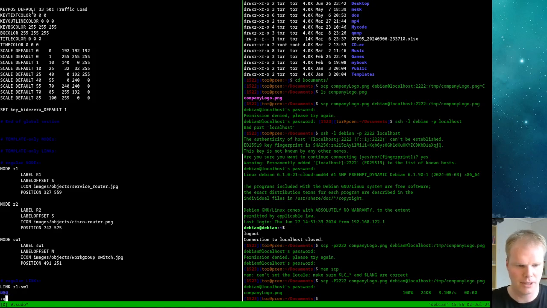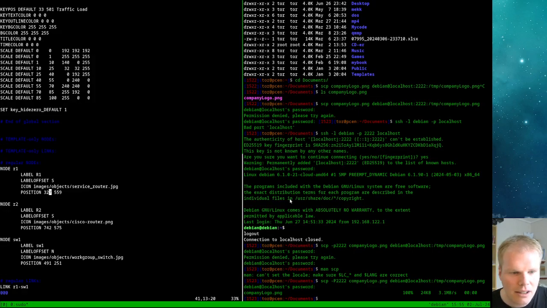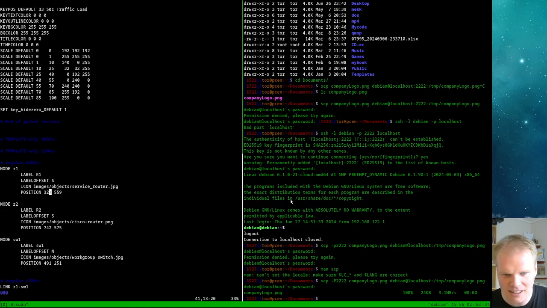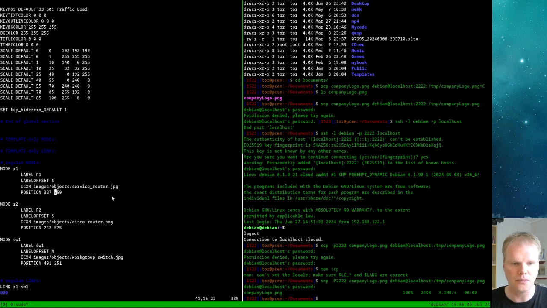Okay, so the last thing that I like to do is you see the positions here. As a network engineer, I'm slightly OCD. So we like to have things exact. So for router 1 and router 2, we would like to have them at exactly the same distance. So we could change the Y, that's the last number here. So we could set this to be the same. So I like to use a round number.